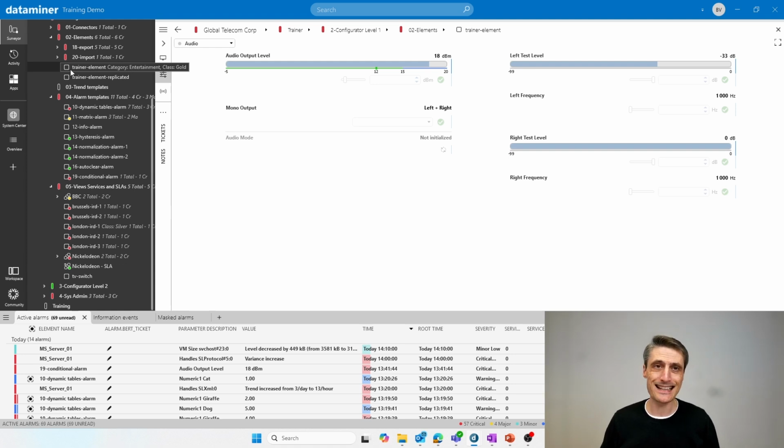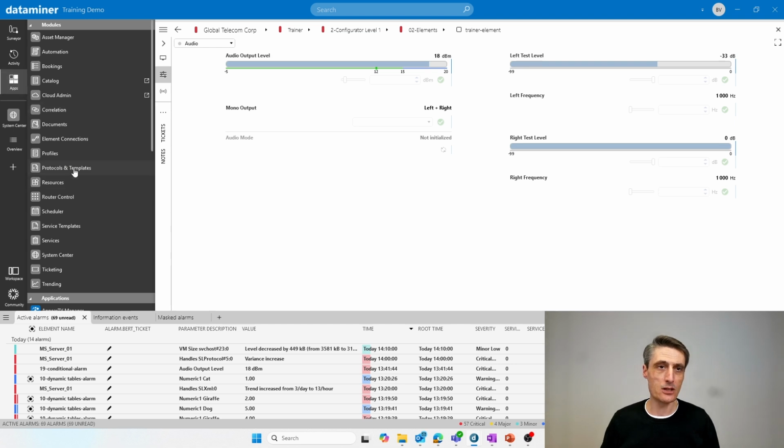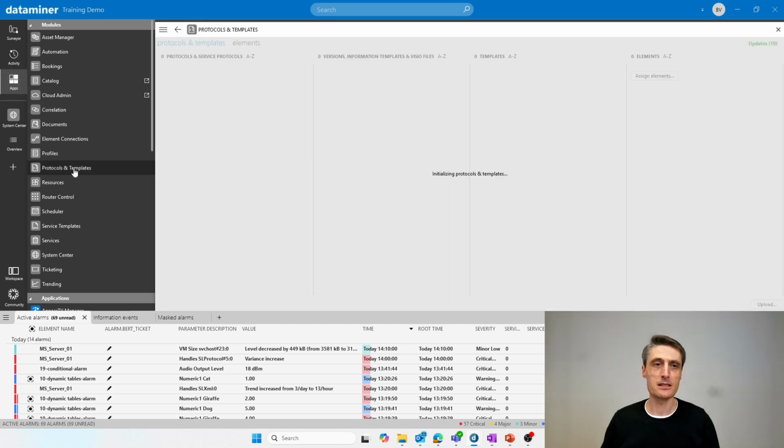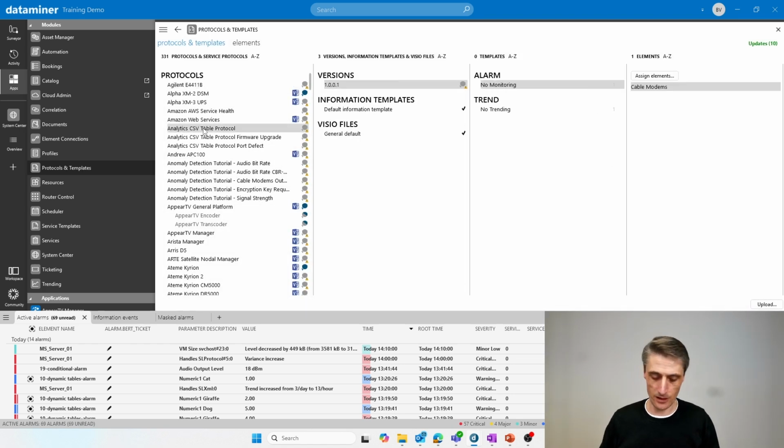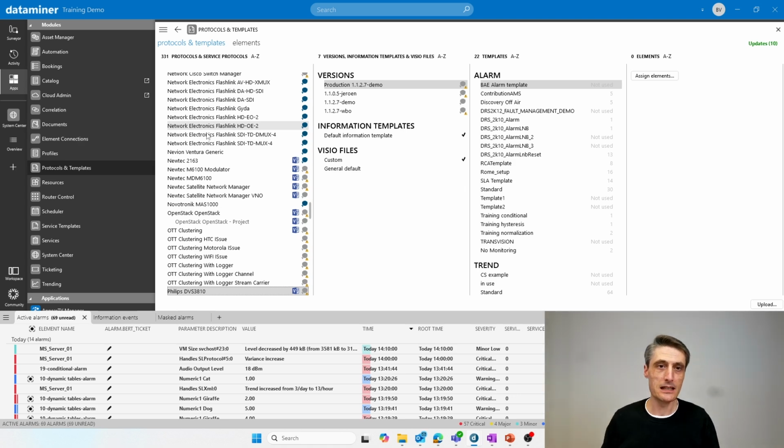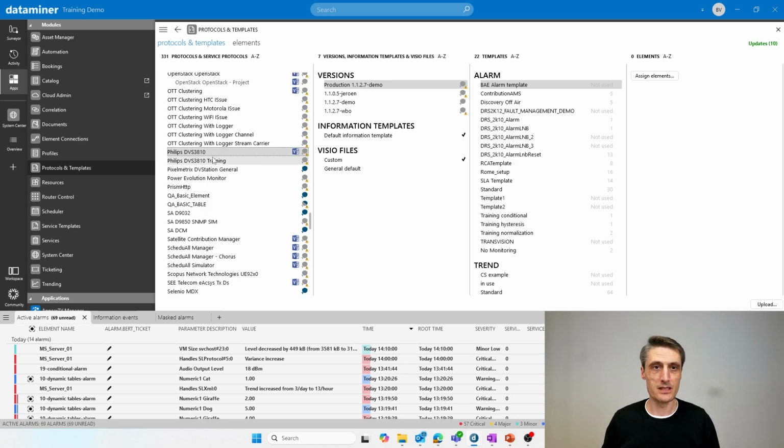Okay, so let's create a brand new one. So we go to the apps, and then we go to protocols and templates. And then we go to the correct protocol, which is in this case the Philips. So you can also type in there. You go to Philips DVS 3810, production version is fine.